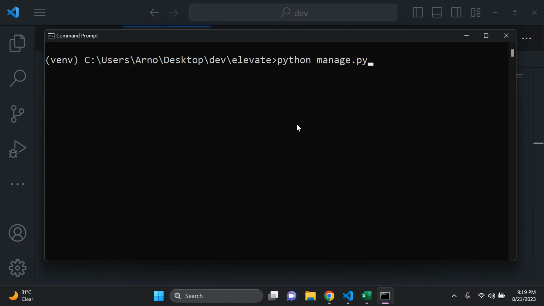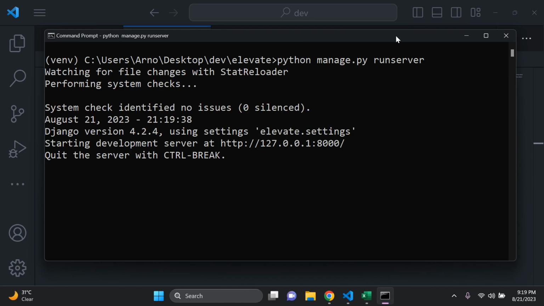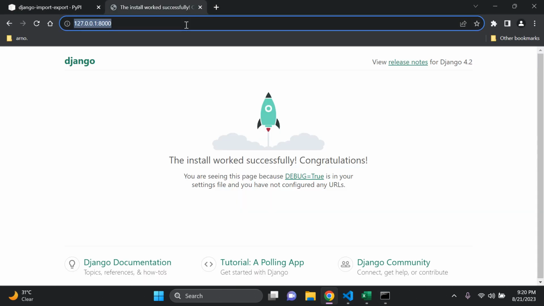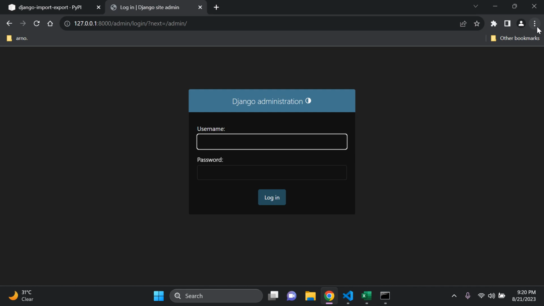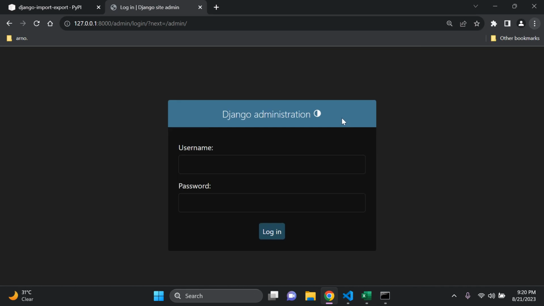And run your server. Right, now we can head on over to Django admin. So now what we can do is go to our localhost and put in /admin. And all you want to do now is go ahead and sign in with your superuser's credentials and proceed to log in.